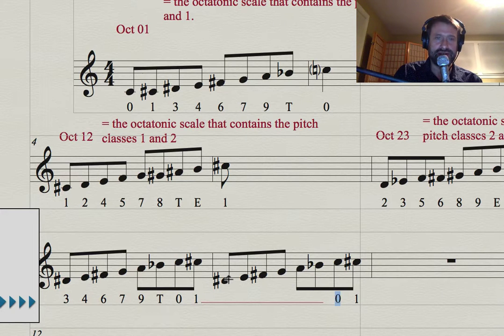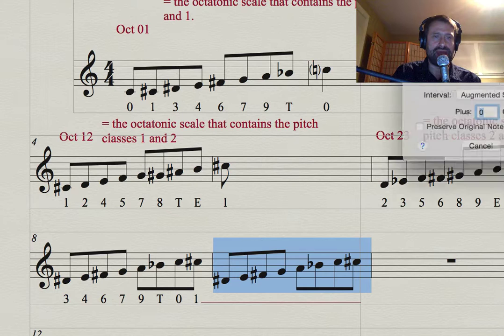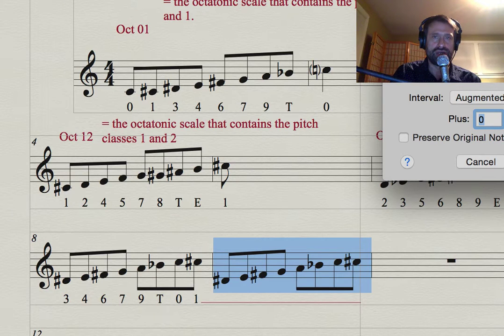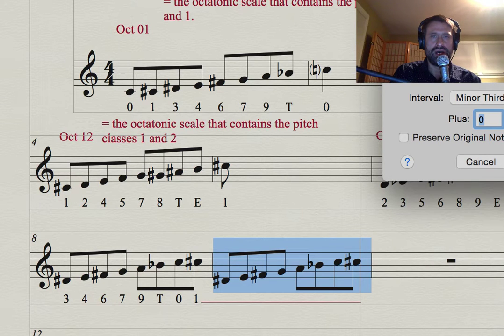And I will prove that here by, let's get rid of these labels. I'm using the lyric tool, so we have some odd word extensions, but we'll ignore it for the moment. And you'll note that if I take this and transpose it up, let's do a minor third. Transpose up a minor third.